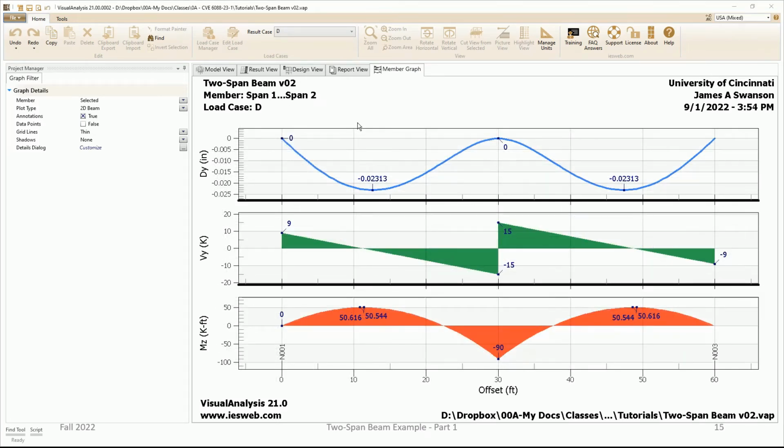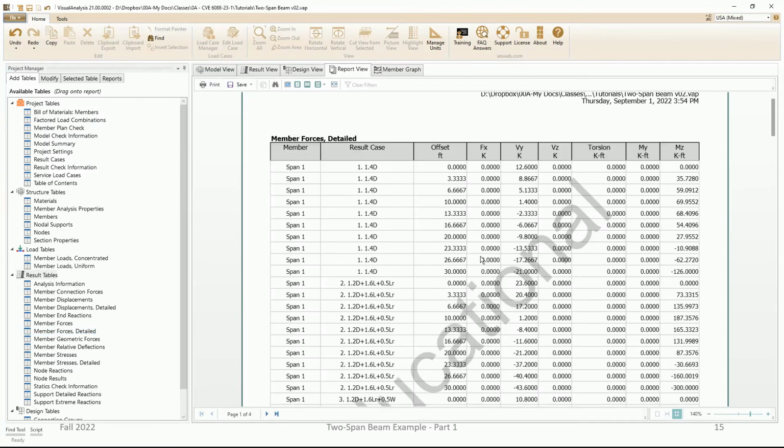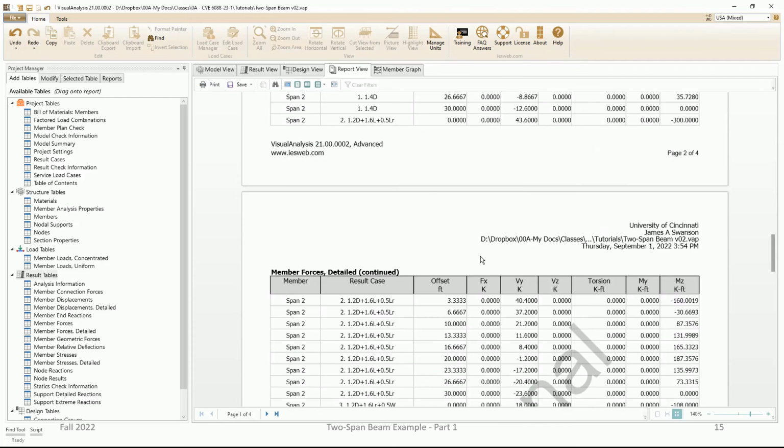Okay, as a next step, I'll display some numerical values in a report and then export them to Excel, where I can manipulate them as I see fit. So to do that, I'll go here to the report tab, and there's a lot of different information you can include in a report, and I'm not familiar with all of these details, but one that I use fairly often is a member force detailed report. So I grab that and drag it onto my report, and it gives me all of this information.